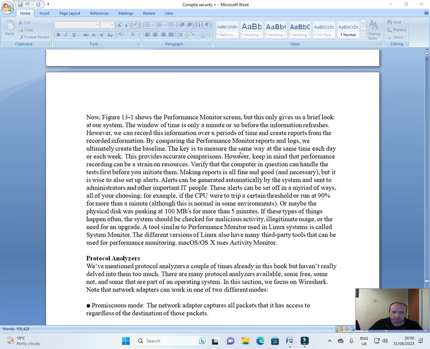The key is to measure the same way at the same time each day or each week. This provides accurate comparisons. However, keep in mind that performance recording can be a strain on resources. Verify that the computer in question can handle the test first before you initiate them.